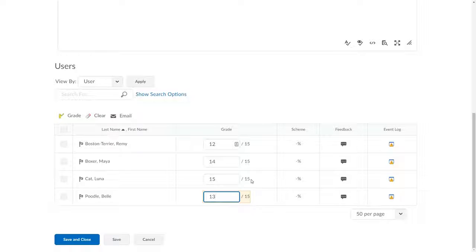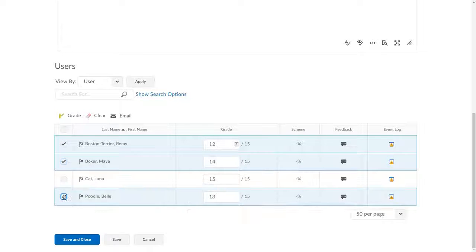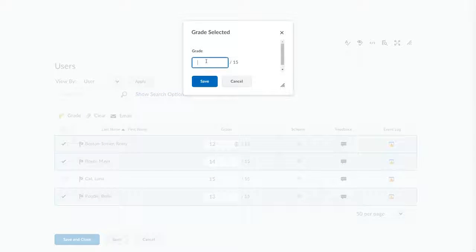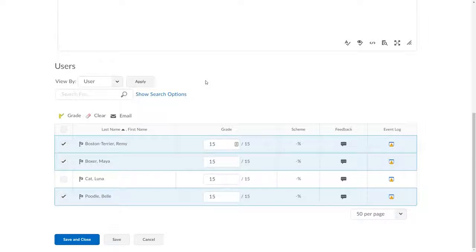If lots of people in the class are receiving the same grade, I can check the boxes next to their names, click Grade in the upper left, and enter a common score for all of those students. Save, it updates to that score. Then, other students can be graded individually.